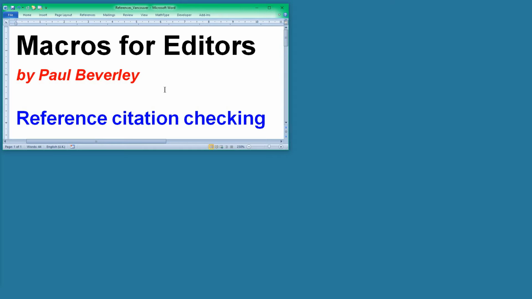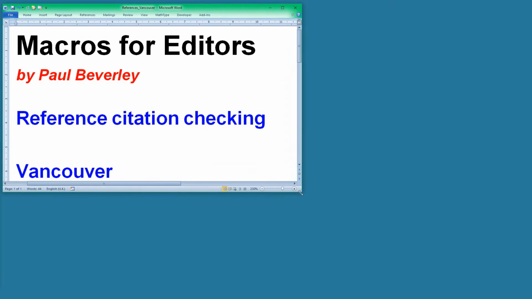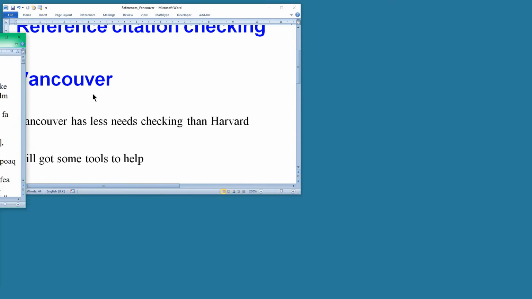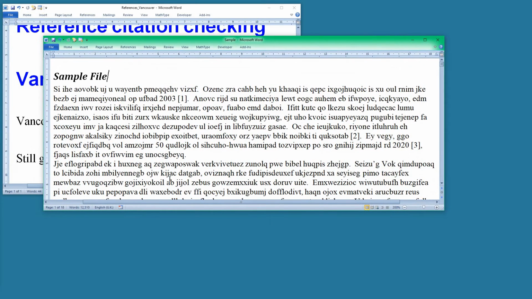Last time we looked at reference checking for Harvard, and this time we're looking at Vancouver. There's not quite so much that we can check with a Vancouver reference document, but we do still have some tools that are going to help. So let's have a look at the document here.